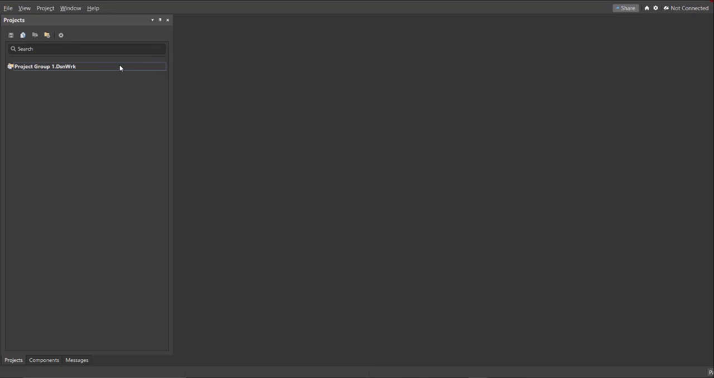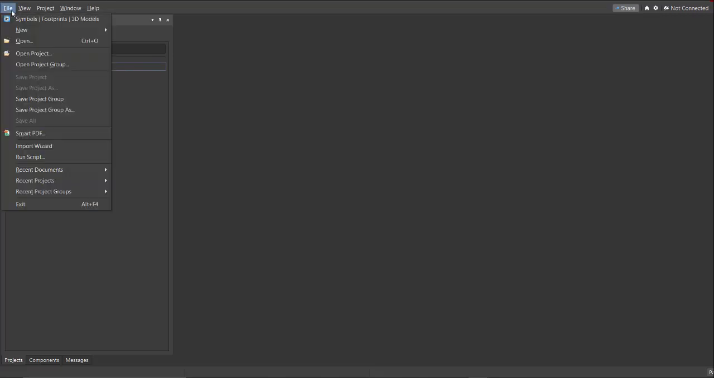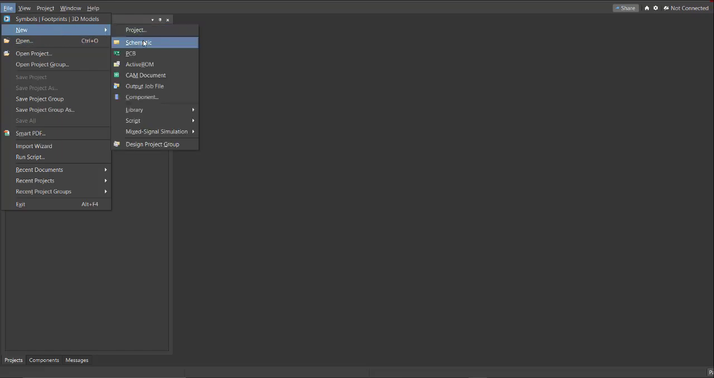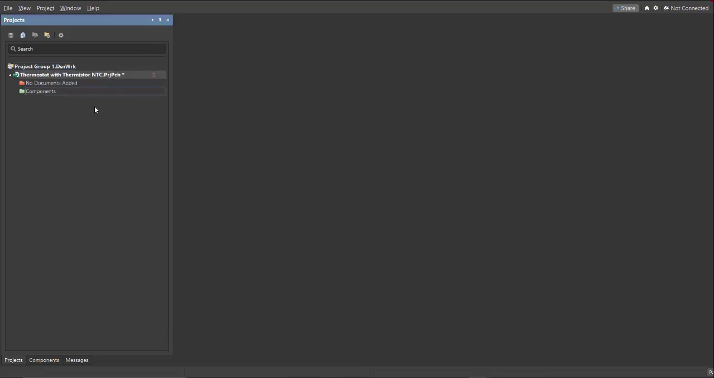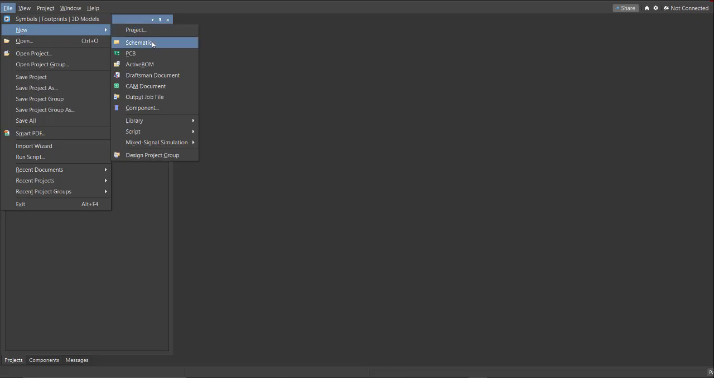First, you need to have a PCB project file. In order to have a PCB project file, just click on File, New, then Project. Then we can put here the project name, then the folder in where you want to save your file. Then click Create. When you have the project PCB file, next we're going to create a schematic doc. Just click on File, New, Schematic.